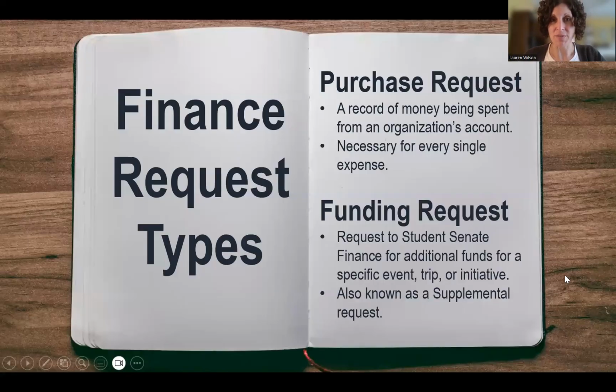On OspreyHub, there are two different types of finance requests. There's a purchase request, which is basically how you would spend the money that you already have in your budget. And then a funding request is when you would like to request additional funding from our Student Senate. That could be for an event on campus, for marketing supplies, or for a trip or a conference that your group plans to attend. But that's the difference between the two.